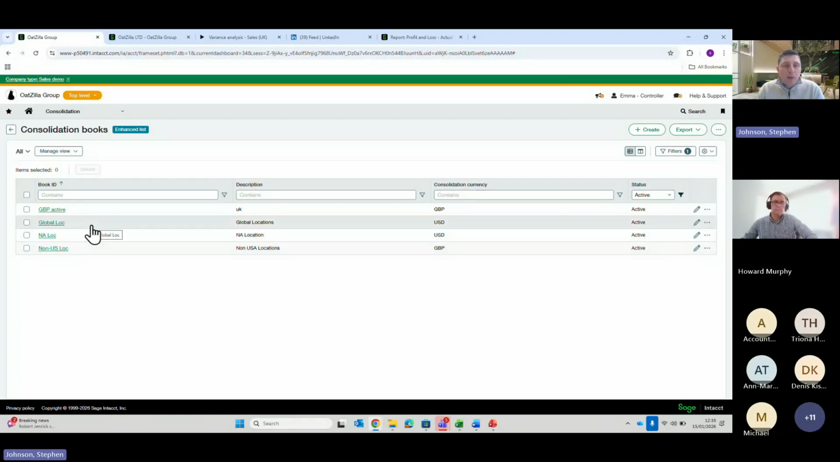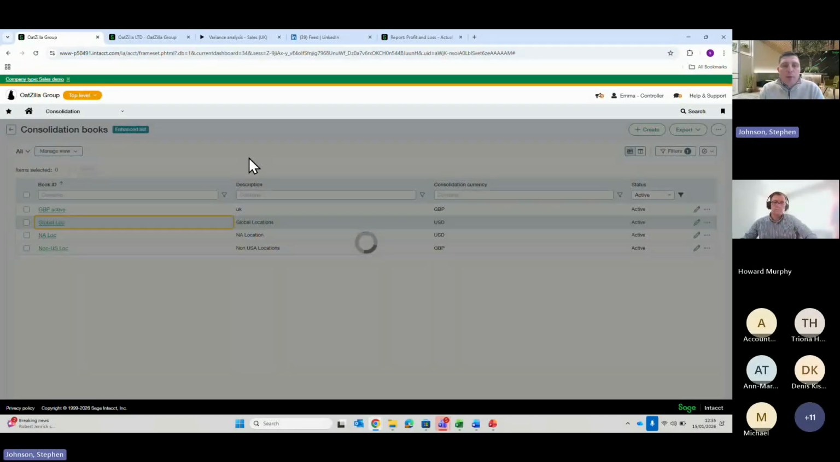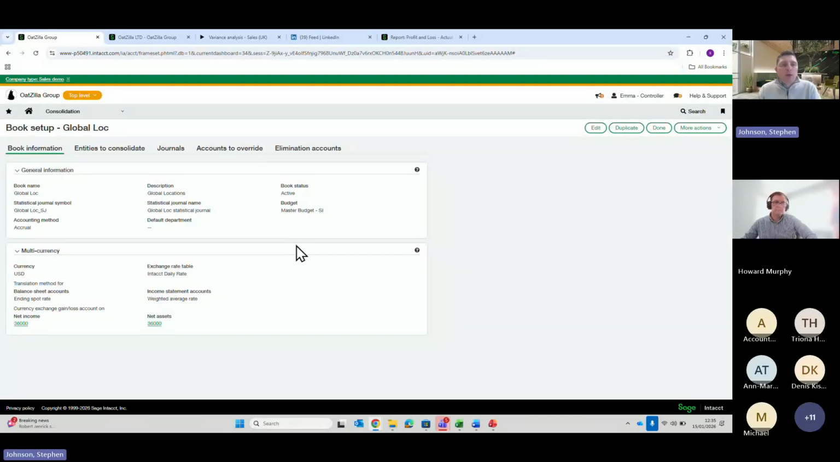But the one we'll look at would be this global one. So my main one that I tend to use. I'll just pop into that, just to show you some of the configuration that we get. So obviously choosing which accounting methodology we're going to use, choosing which statistical journals we bring in, if we're going to bring a budget in. We give you flexibility around currency. So what do you want to report that in? You can have any currency you want in the system. You can even make your currencies up if you wanted to do so.